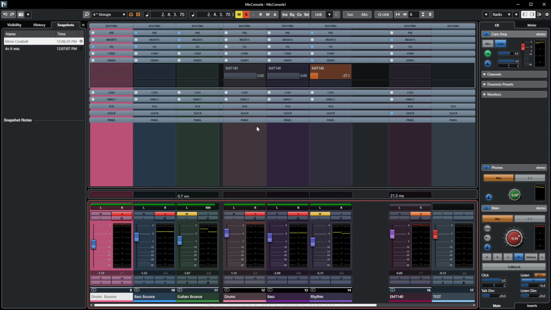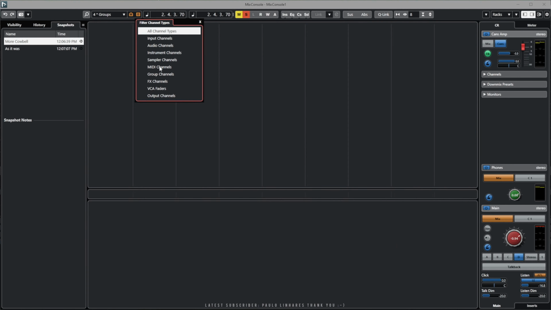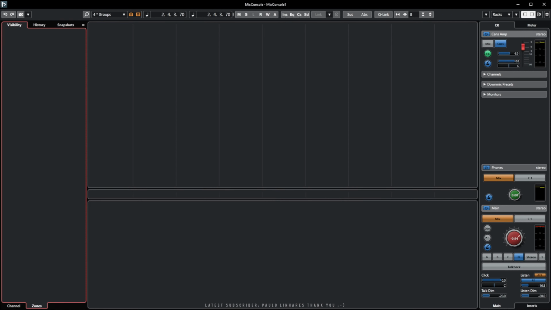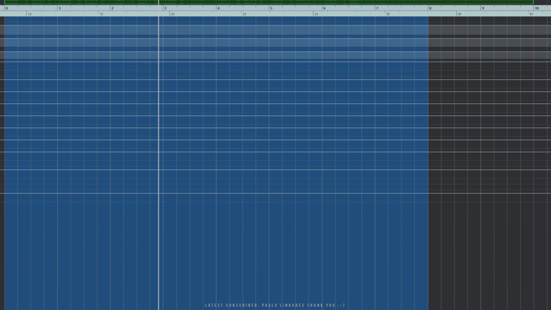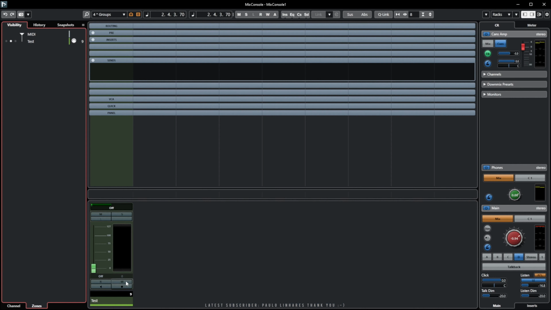Right, so we have a couple of other things I want to look through before we finish up. I'm going to get rid of all the channels, and I'm just going to show you the MIDI channels. If I now create a MIDI channel, let's just make a test MIDI channel. You'll see it's come up here. You'll see that the fader is down at 0 and the panner is off to the left.